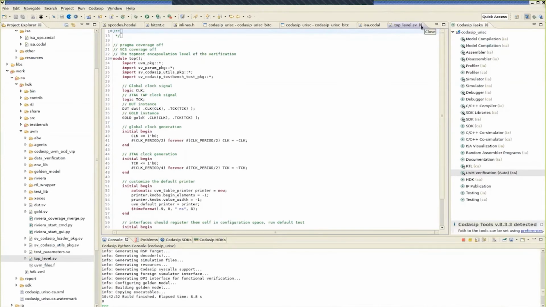So summarizing, we started off with the simple URISC core and a very simple benchmark called bit count. We profiled the bit count benchmark and discovered an area of code which was a computational hotspot. We then created the bit count instruction, which was added to the CodAL for the URISC core. We then regenerated the SDK, ran the profiling, and found that adding this single instruction resulted in a 2x speed up to the bit count code.